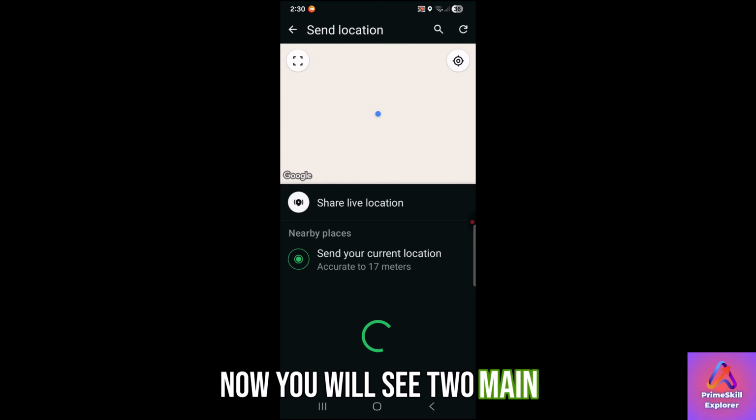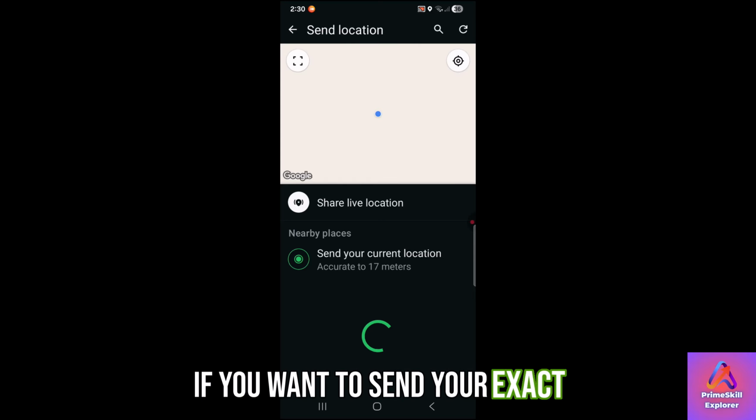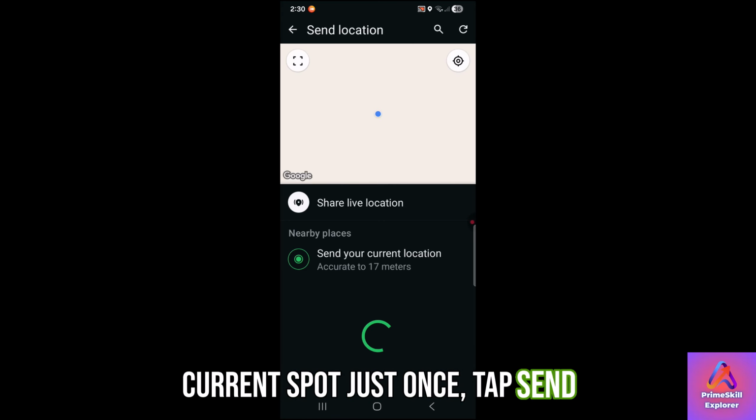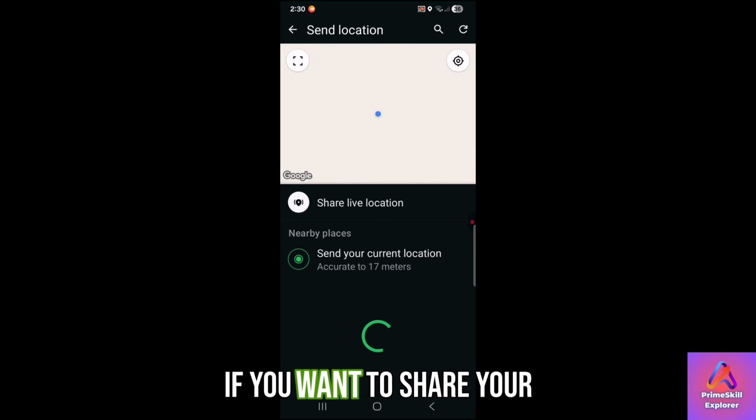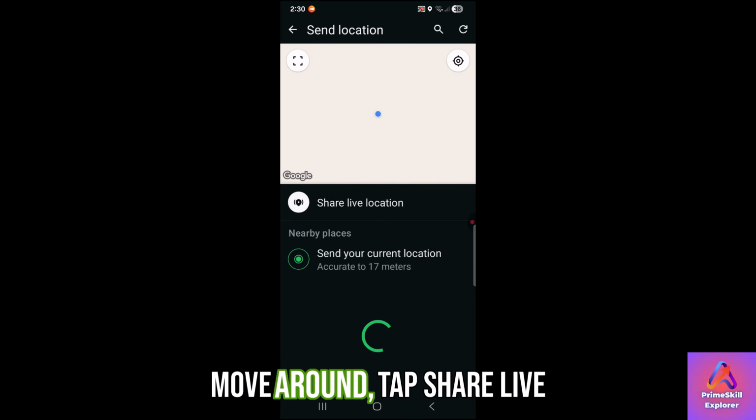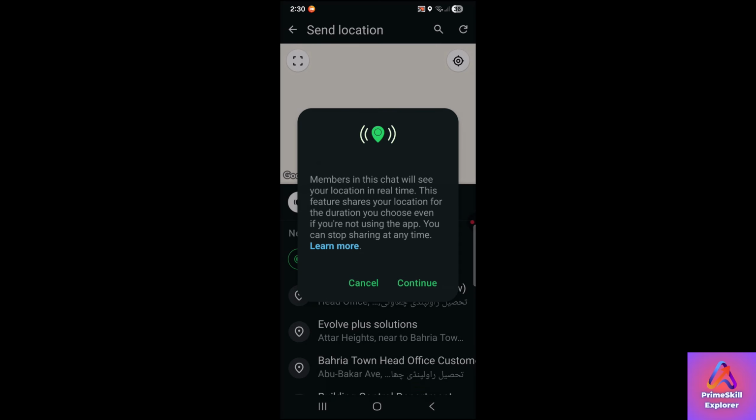Now you will see two main options. If you want to send your exact current spot just once, tap Send Your Current Location. If you want to share your location in real time as you move around, tap Share Live Location.